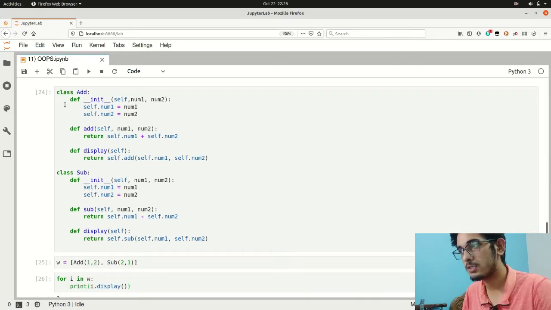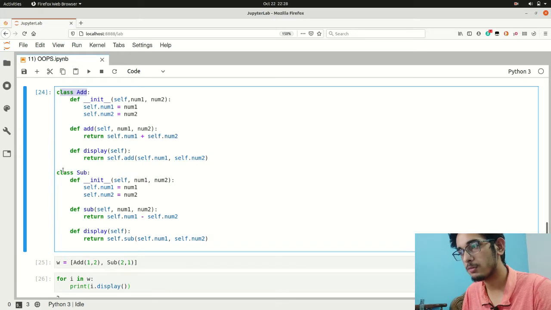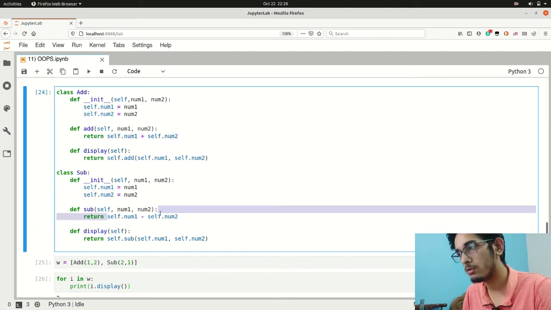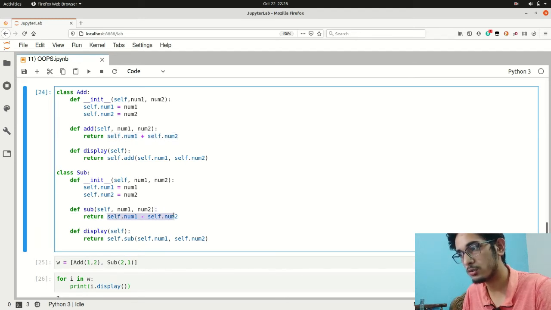Okay, we have a class here, Add, and we have a class here, Sub. We have two classes here. First one is addition, the second one is subtraction. And we have this function here, addition, that is just going to add two numbers, and the subtraction is just going to subtract number 2 from number 1.